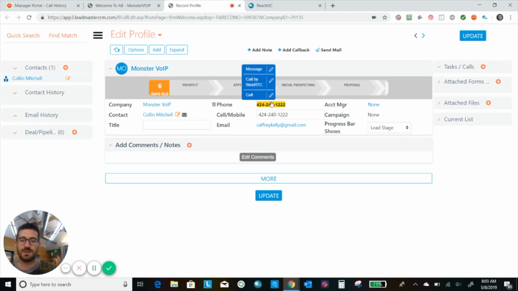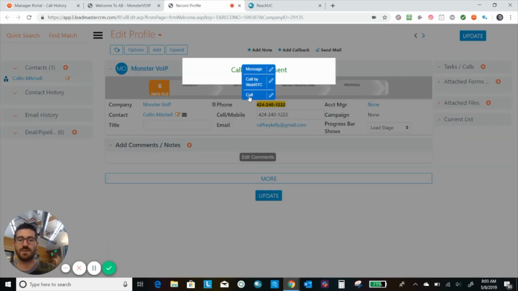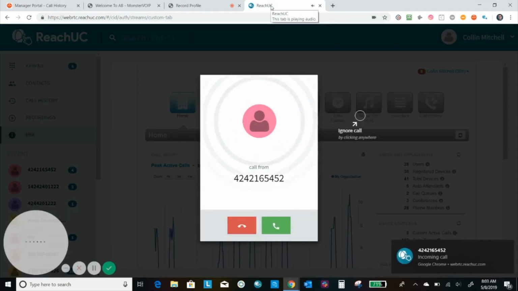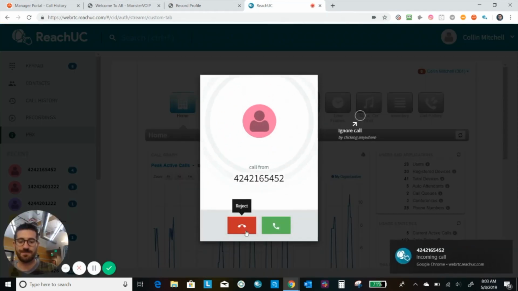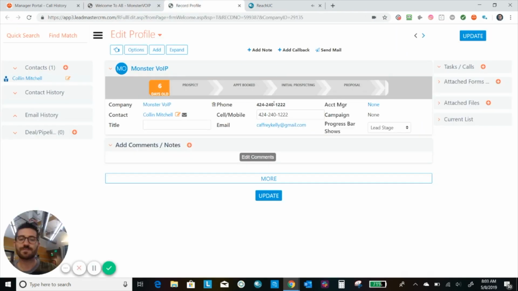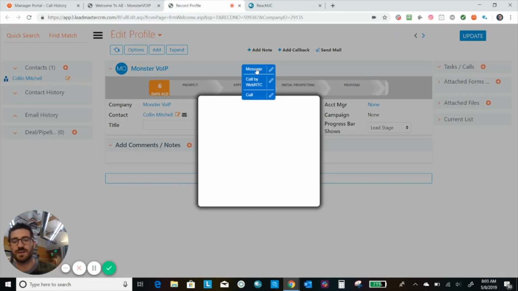All right. So let's check out some other things. So when you're logged into LeadMaster, you can hover over the number and we can call that number. And you're going to see the call happens right away, no delays there. Okay. We can also, from that number, send them a text message.